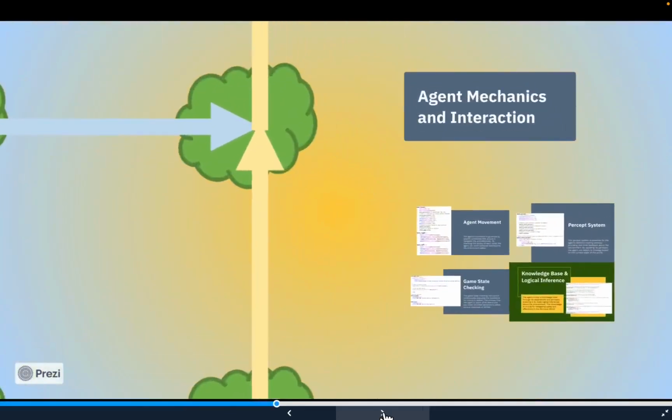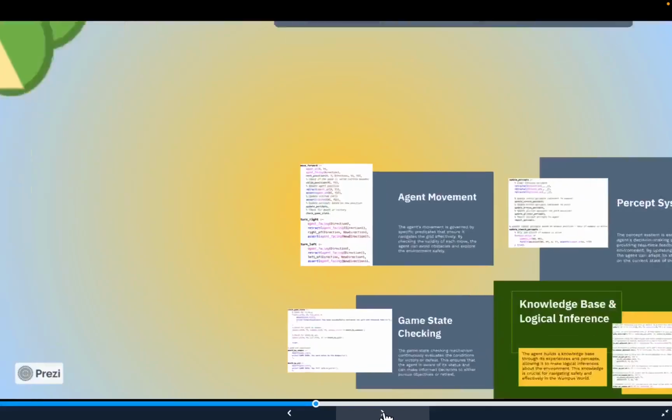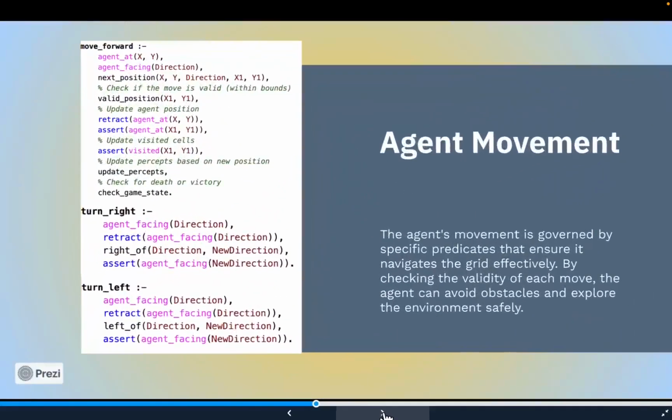So now we'll look at agent mechanics and interaction. With the agent's movement, we are going to look at basically using move forward for the agent to be able to calculate the next cell based on its current direction. It also checks if it's within the grid and updates its position. It also marks the new cell as visited and checks if the game has been won or the agent has died or the Wumpus has died. To change directions, we have turn left and turn right, which update the agent's facing direction accordingly. And together, these predicates handle the agent's navigation and orientation in the world.